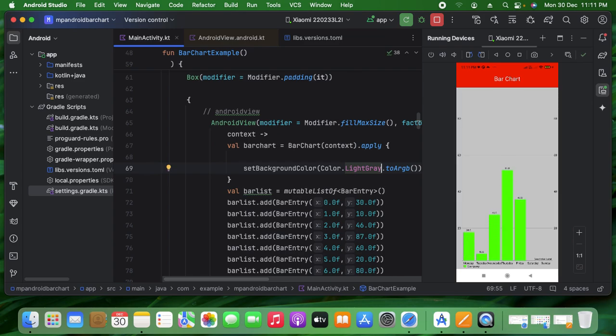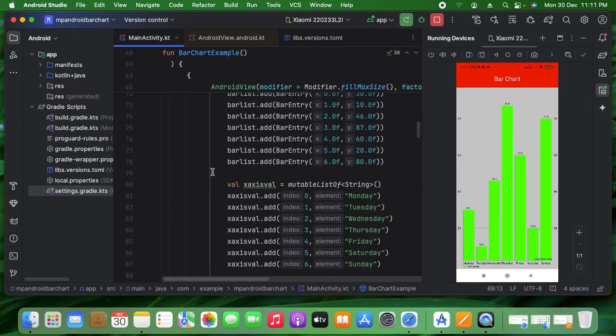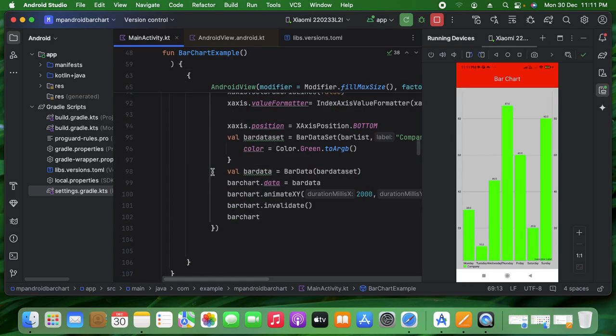Yeah, so you can see Monday, Tuesday, and the sequences are becoming, and according to the labeling or a company name, you can make multiple bar charts also. That means you can differentiate those things. So I think it's very easy to work with the bar chart in Jetpack.